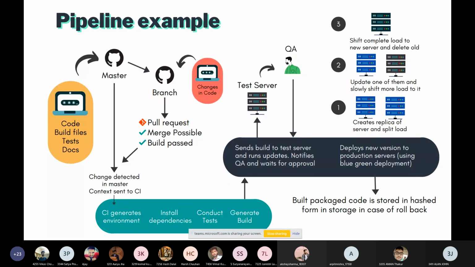Understood? Okay, sir. It means we are gradually shifting our traffic from one server to another. First of all, we create a clone of it, and then we update it, and the new one takes over. Okay, sir, understood.